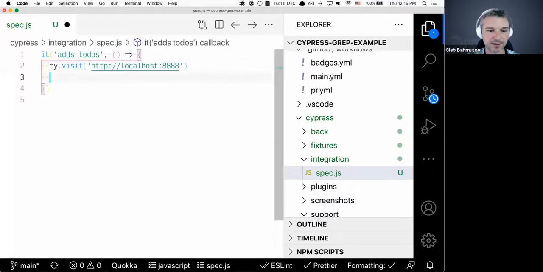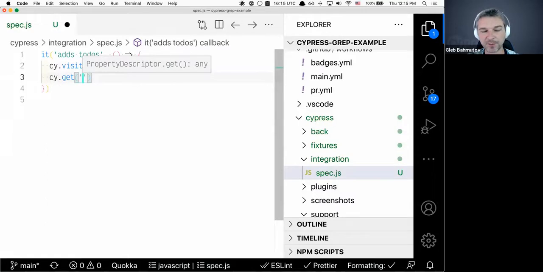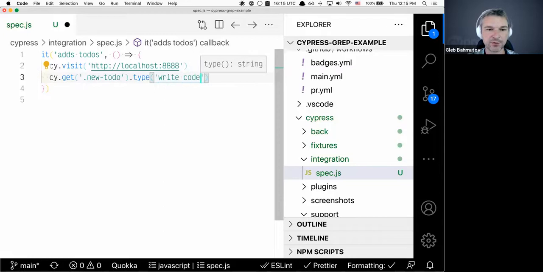Okay, so let's say first we have to find the element. You can find an element by selector, by CSS name, by data attribute. So I know my element has a class new-todo. And once I found it, I'll say write code and then followed by enter, which is a special character.